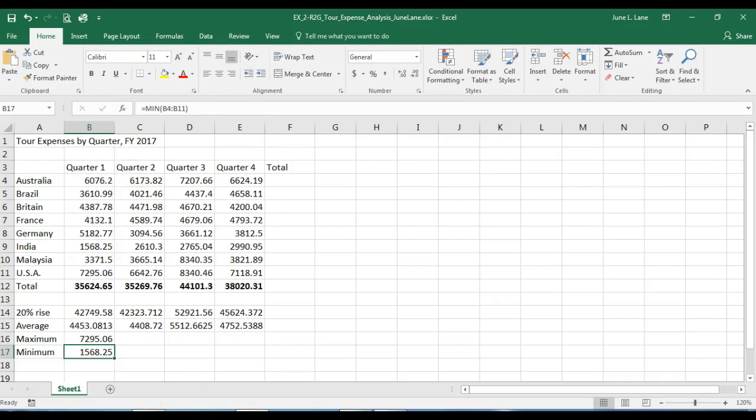The last thing I want to do is select the range B16 and B17, and I'm going to copy these formulas for quarters 2, 3, and 4. So I will simply drag these across.